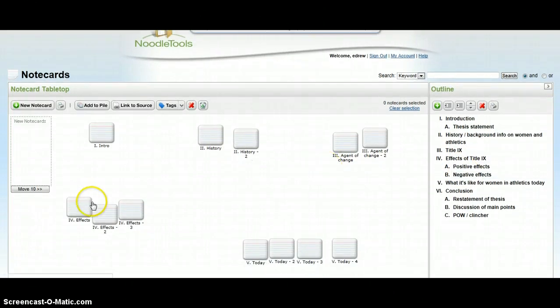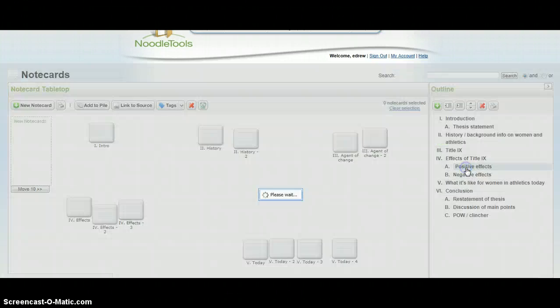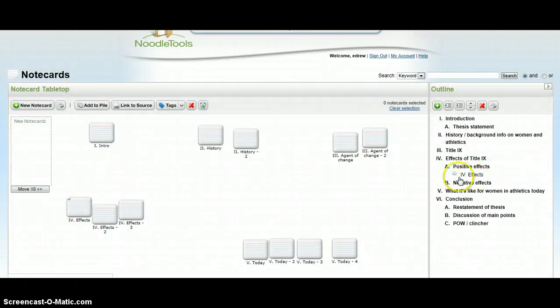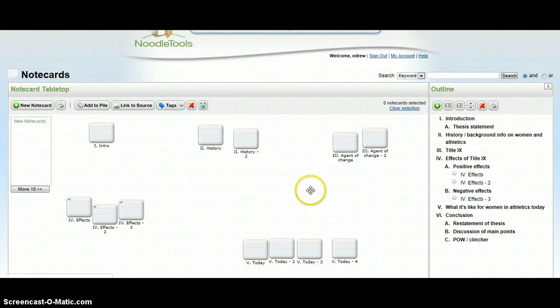All you need to do is go to the note card that you're going to place under there, grab it, drag it over, and put it under whatever you're going to have it under. So in this one, I'm going to have it under positive effects, and there it appears. Notice how it's not only right here, but it's still over here, but now there is just a check mark telling me that I have it in my outline. Okay, so this one will go under positive effects as well. And then let's say that this one, however, goes under negative effects. There we go.